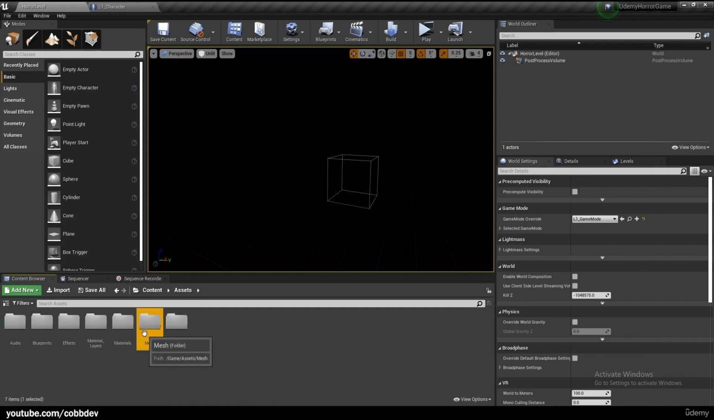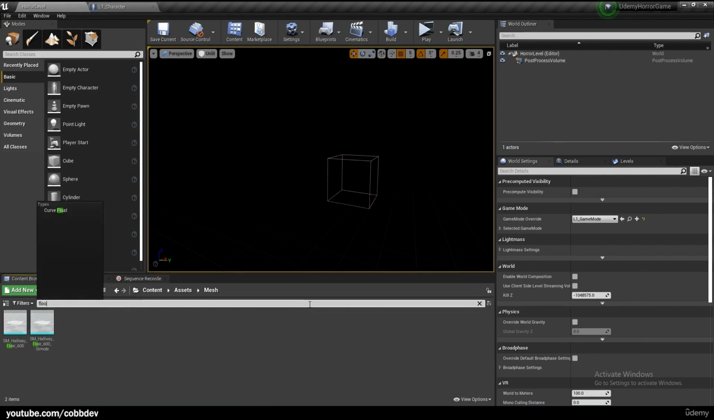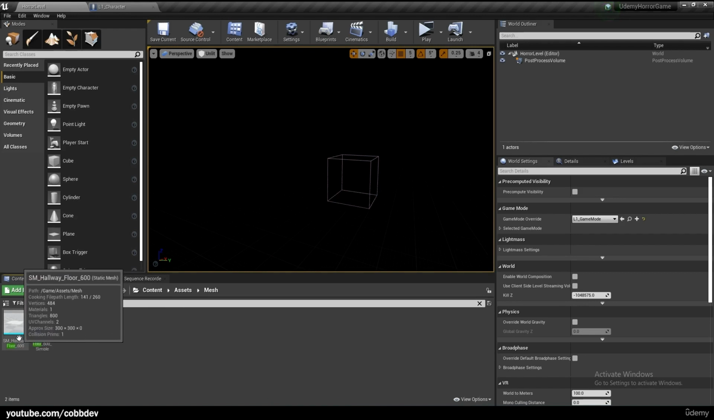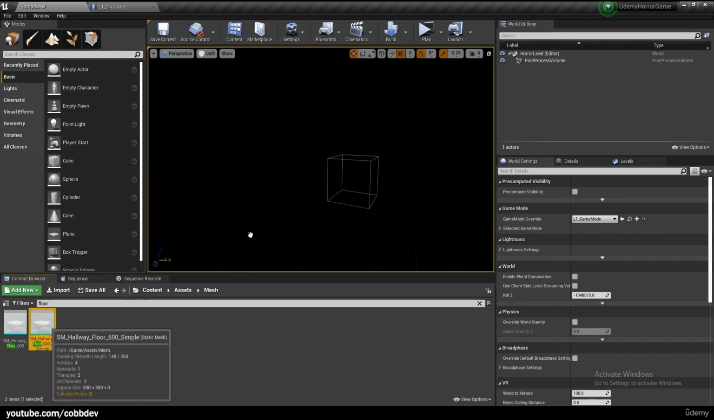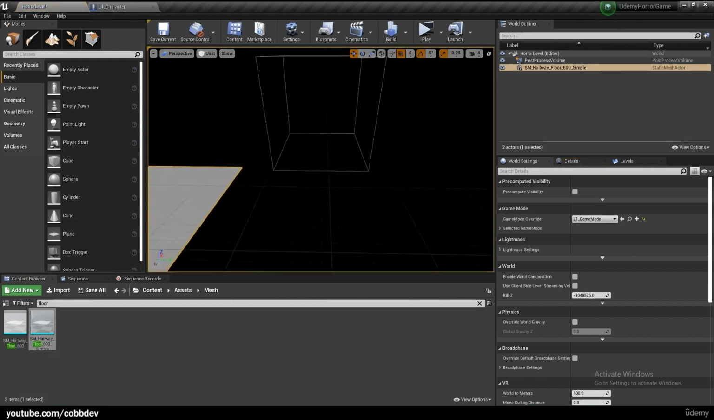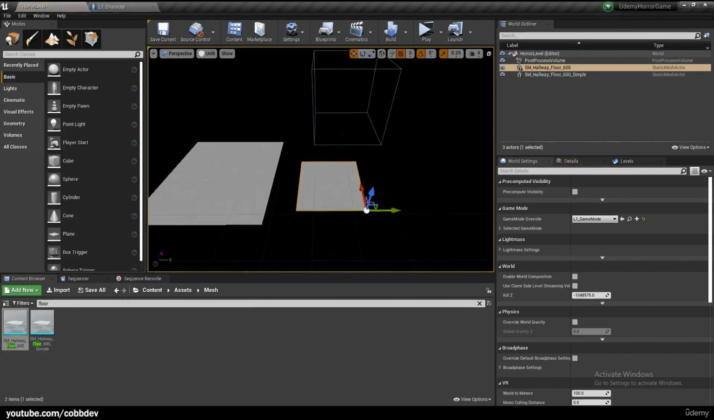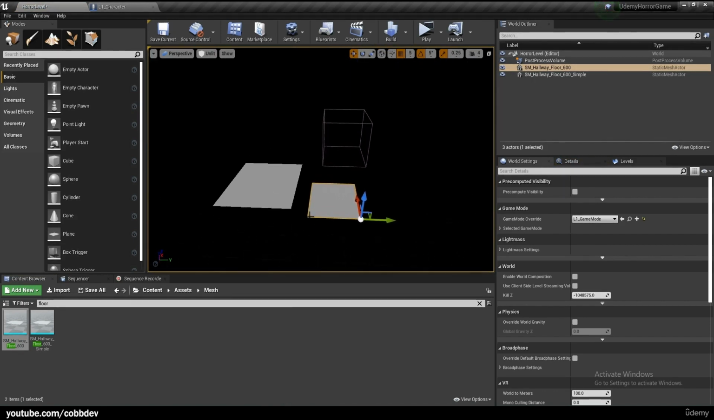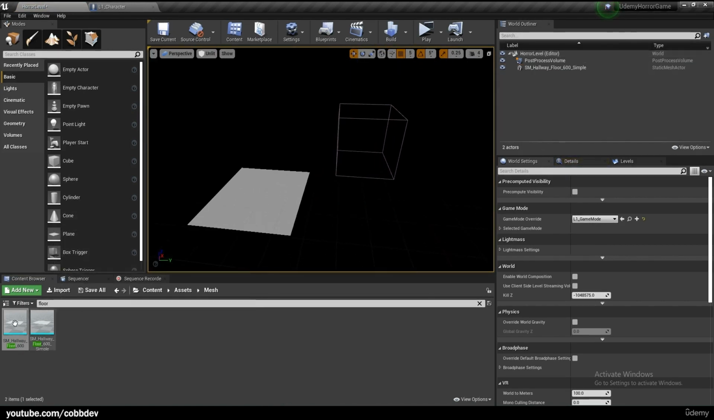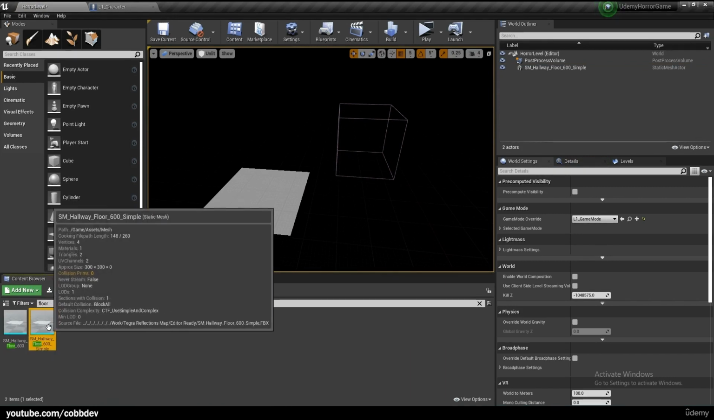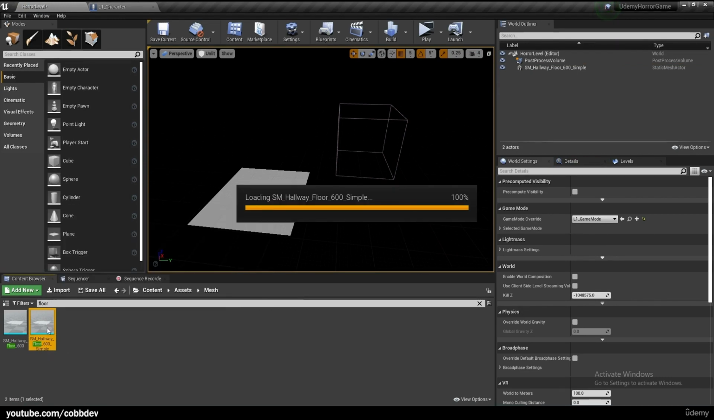In the assets mesh, if we search for floor, we have these two floors here, hallway floor 600 and hallway floor 600 simple. You're going to want to use the simple one because the hallway floor 600 has been subdivided, so it has nearly 400 faces, whereas this floor only has one. If I drag it in, we're in unlit. If I drag both in, you'll see that they look the same. Well, that one's a lot lower, so it looks smaller. But you're going to want to use this one because the other one has been subdivided to accommodate for painting and puddles. But the simple one also currently doesn't have a collision, so let's open it up.